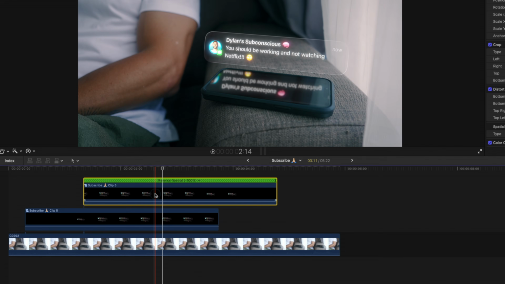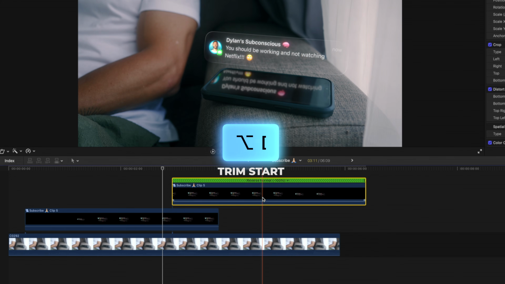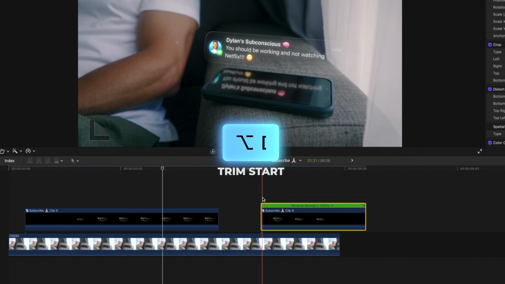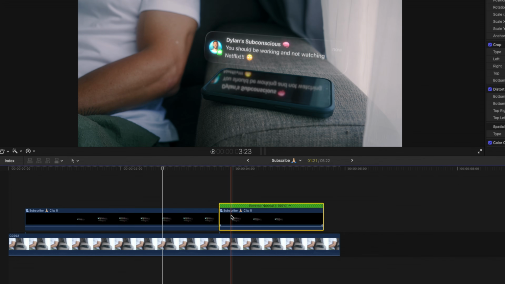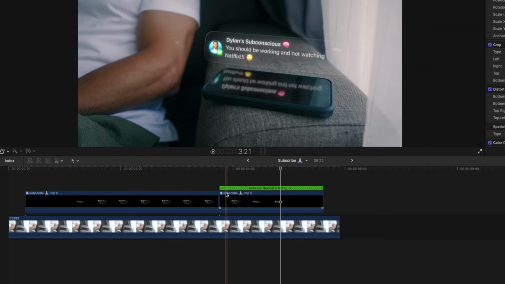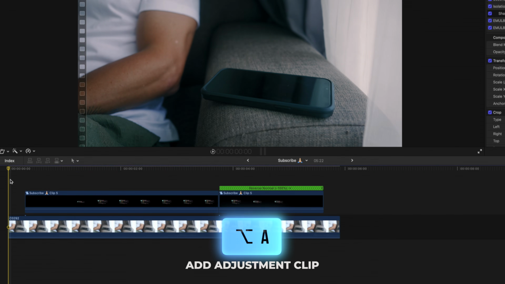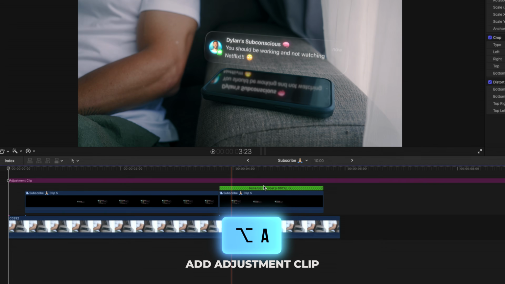And we only want the animation out for the most part. So we'll press Option and left bracket to trim to the playhead and just move this into position. So now we have the animation in, it stays up for a bit, and then it animates back down. The last thing you could do, other than of course adding sound design to tie everything together, is press Option A to add an adjustment clip.